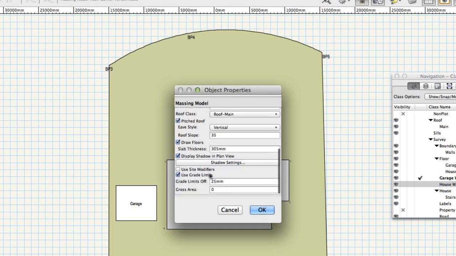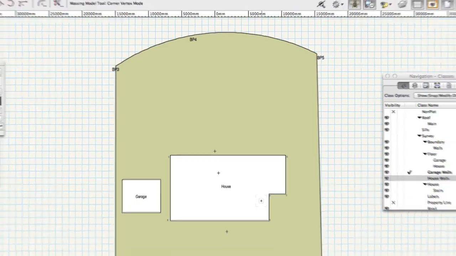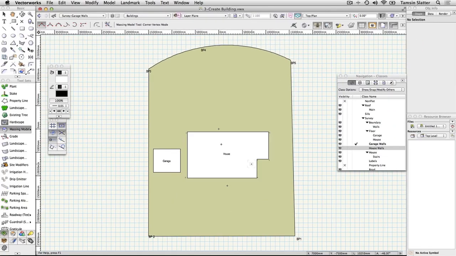Use Site Modifiers, uncheck. Use Grade Limits, uncheck. Click OK. Click on the lower left corner of the rectangle labelled Garage. You can use the Z key on your keyboard to zoom to the point if necessary.